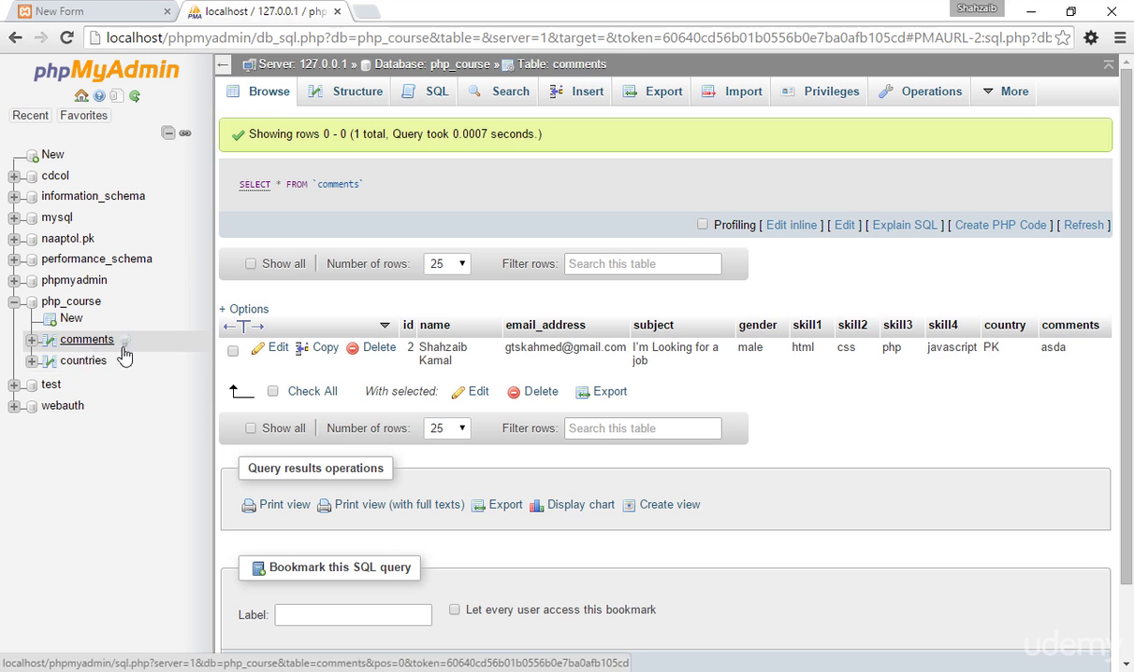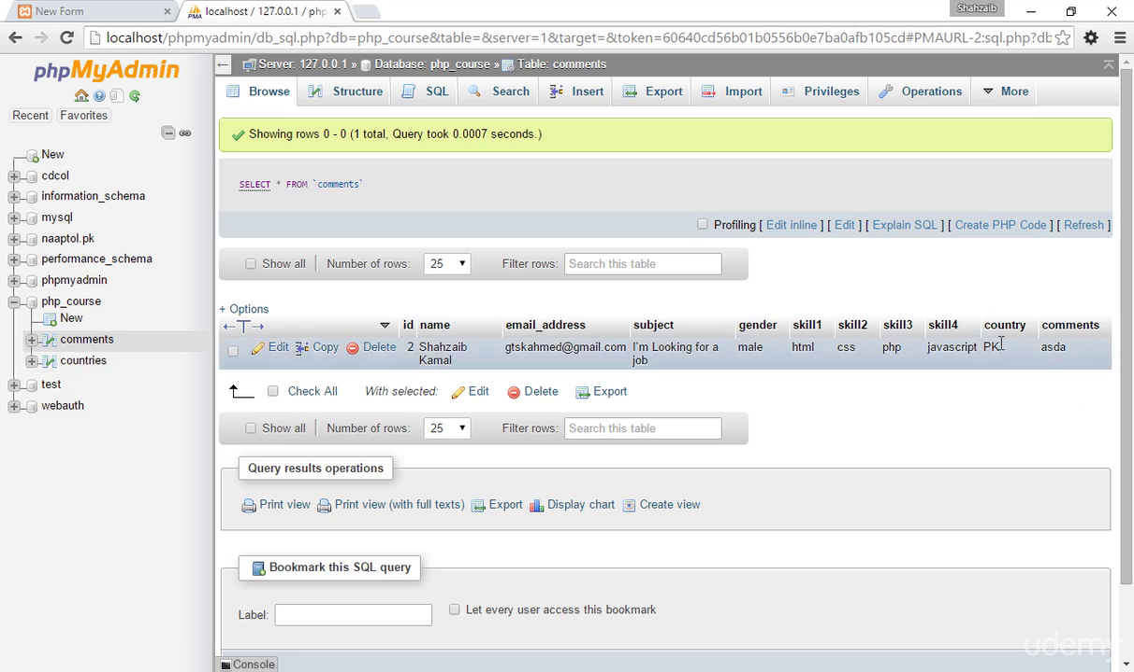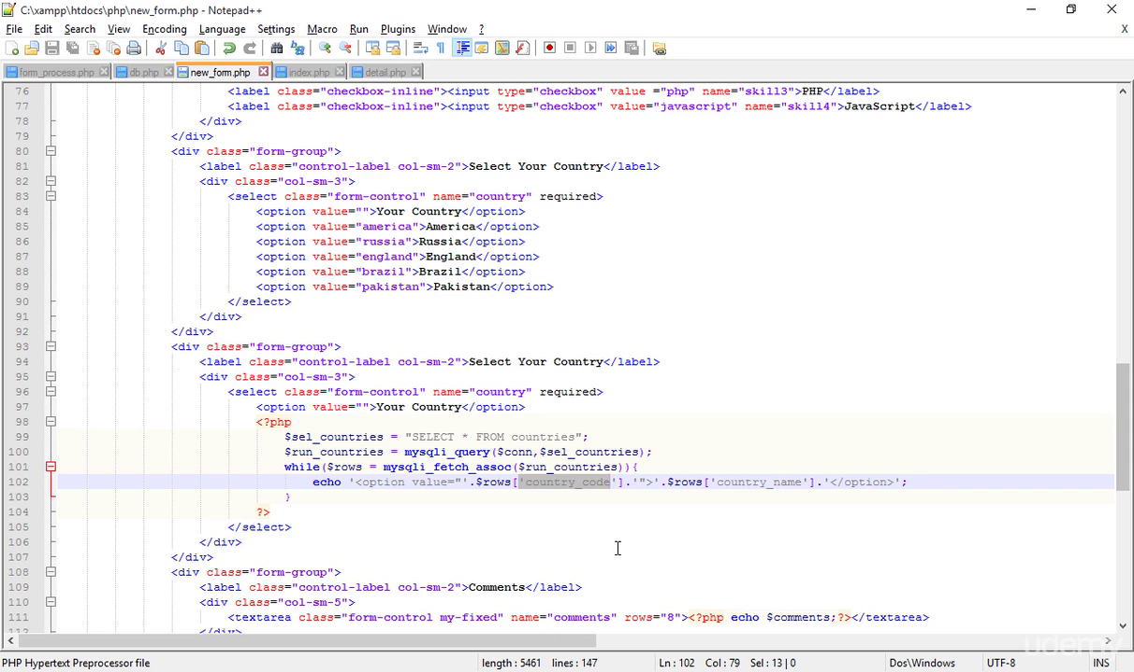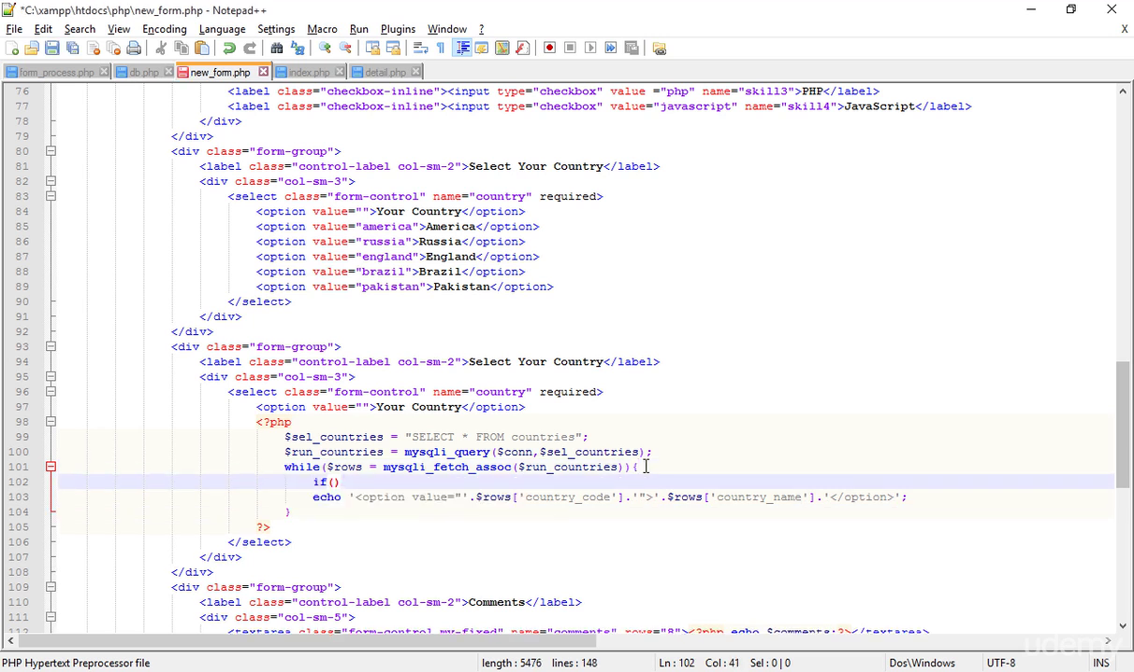By the way, I'm in the comments, and here is the country. I just put the country code instead of the country name. Perfect. So here, I'm just going to add an if else if. Okay, now just put the dollar and country.